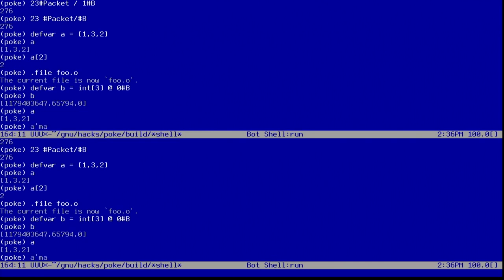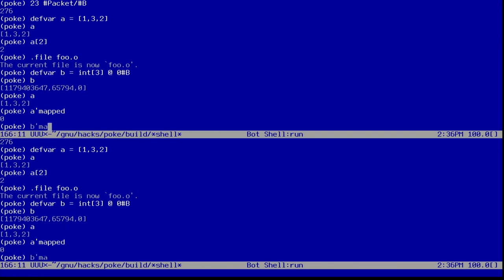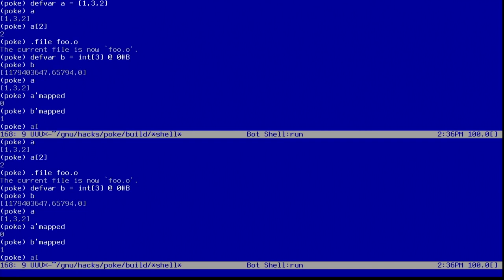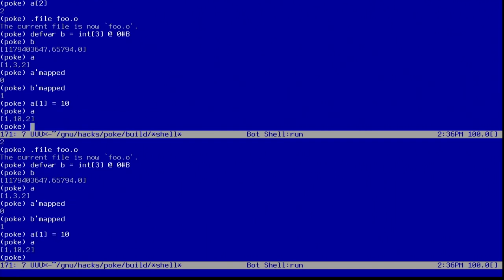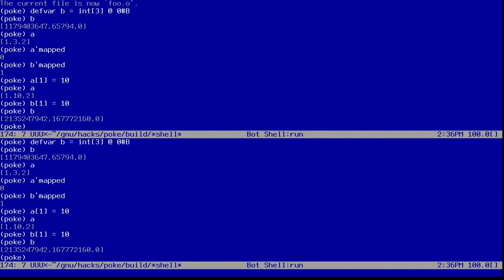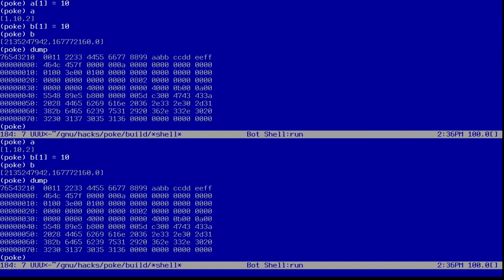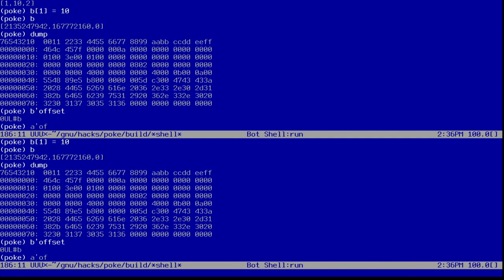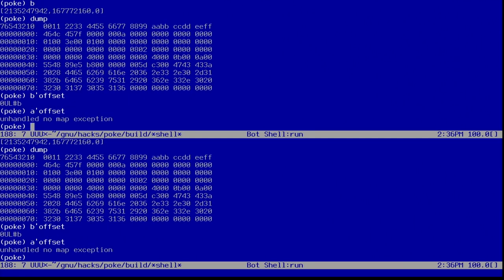Well, the difference is that A is not mapped and B is mapped. So if I do A[1] equal 10, it changes the value of the second element of A, but if I say B[1] equals 10, I change it in the variable as well, but I also change it in the IO space. So it has a side effect. So B has an offset, A has no offset. So for example, okay, this is it, right?